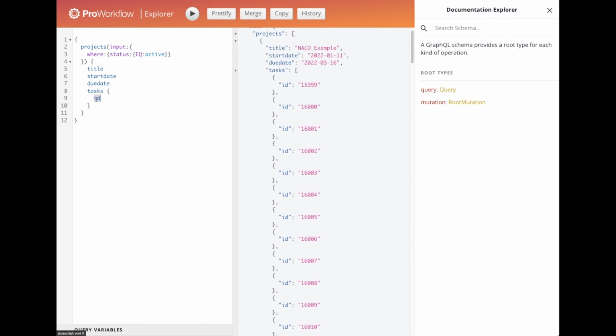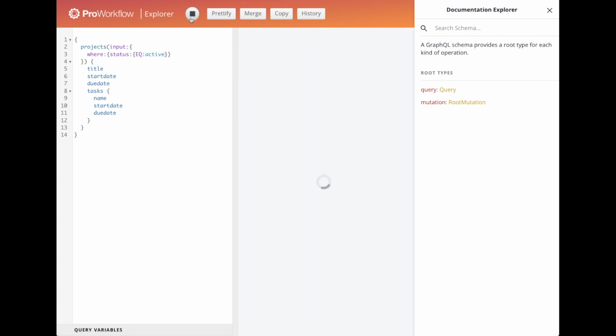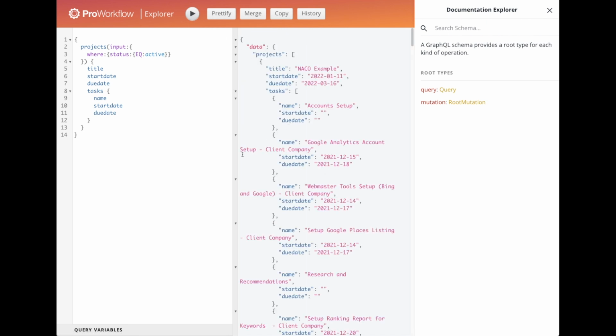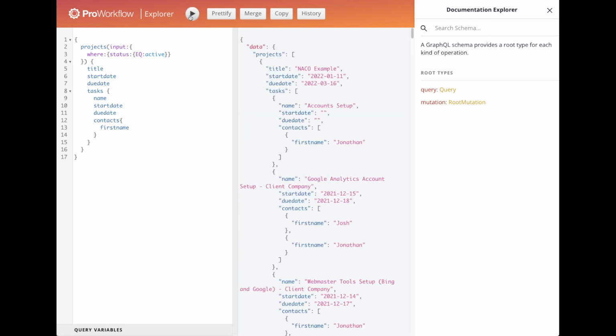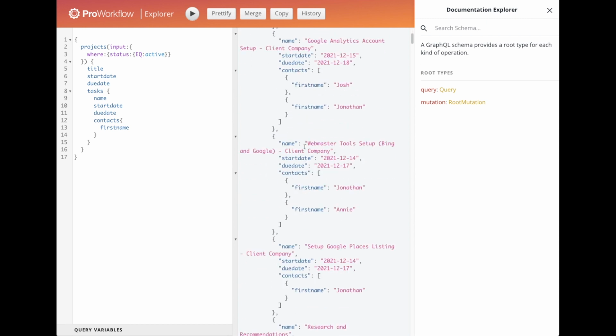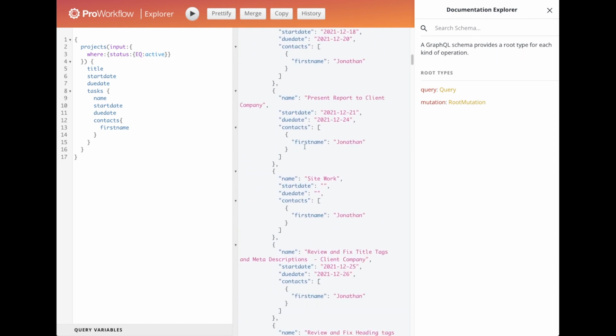We can ask for the task name, start date, due date, and so on. And we'll click go. And it shows us all this information. To go on even further, we know that people are assigned to do the work for tasks. And in ProWorkflow, people are referred to as contacts. So inside tasks, we can type contacts. And we know we can just ask the name of this contact. So let's put the first name in for contact. We'll click run, and you can see that all of this has just been returned in Data Explorer.